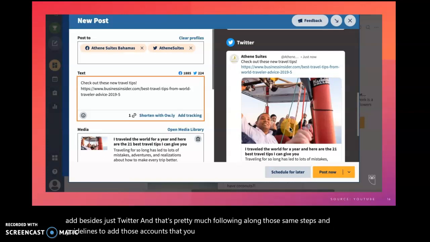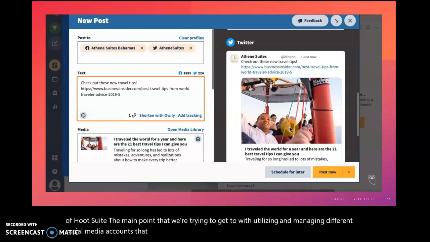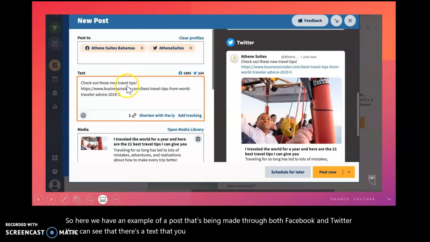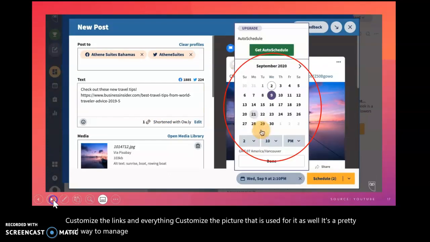Now looking towards the publisher side of Hootsuite, the main point that we're trying to get to with utilizing and managing different social media accounts is that you'll also get to make posts on multiple accounts at the same time. So here we have an example of a post that's being made through both Facebook and Twitter. You can see that there's text that you can make out as a caption. You can customize the links and everything, customize the picture that is used for it as well. It's a pretty cool way to manage all types of accounts that you may have.